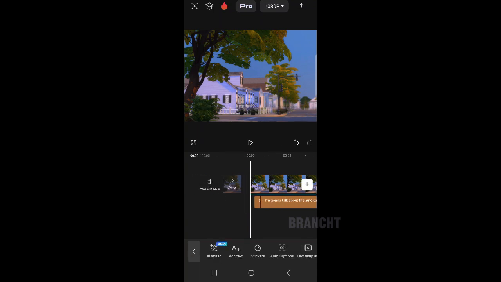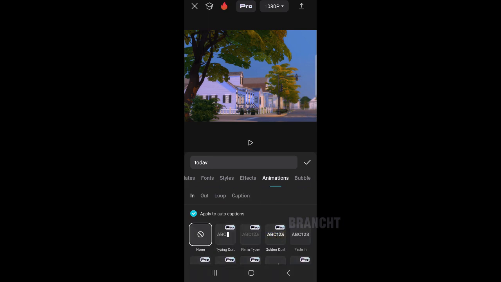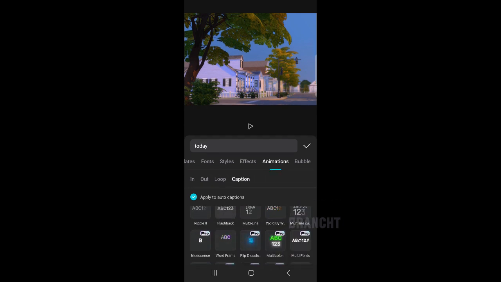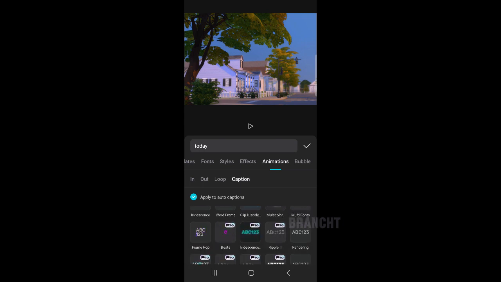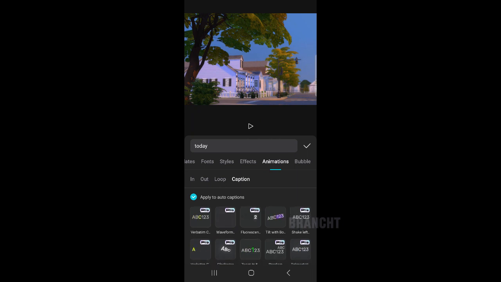Now we're gonna make the text appear like each word appear one by one as we talk. So I'm just click on this, and then after that, style. Go to the right, animation, then you get captions. You scroll down and you can see all the options in here. So say, for example, work frame, and let's see, scroll down and see what the options are.